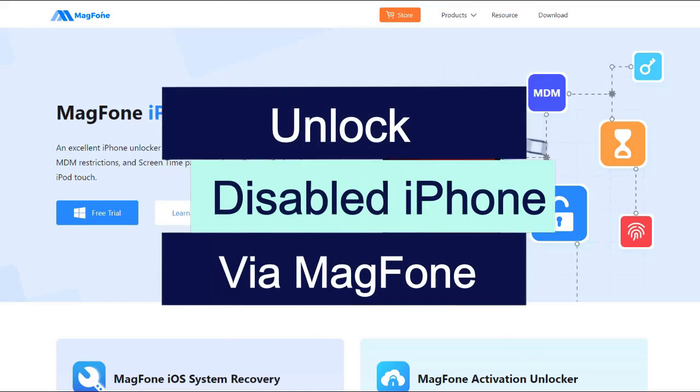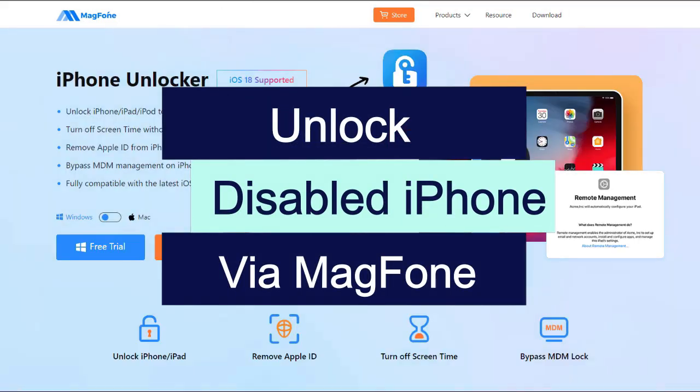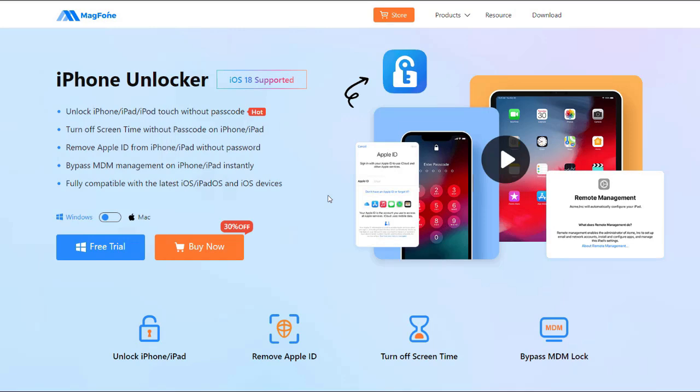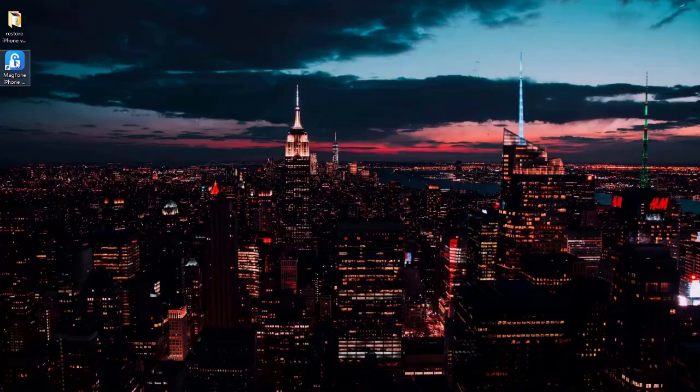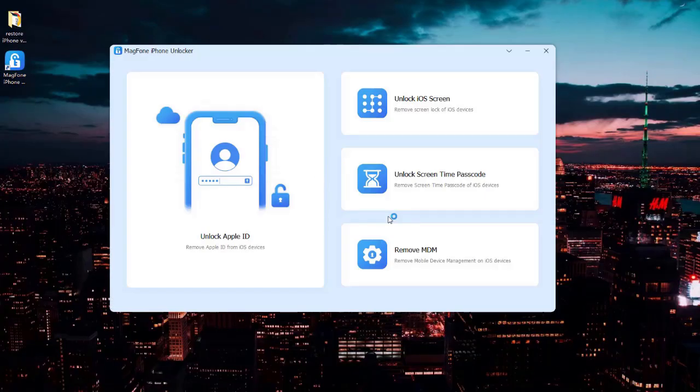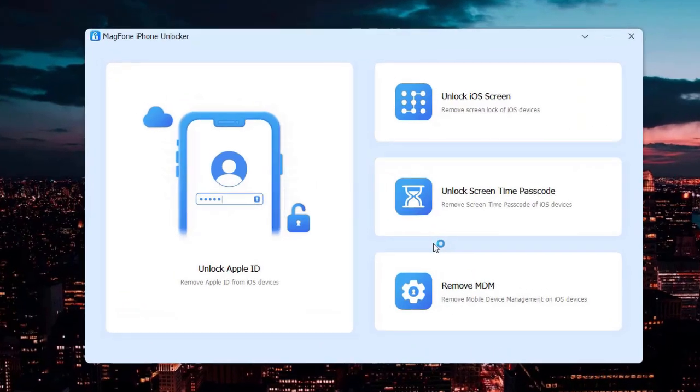Method 3. Unlock disabled iPhone using MagFone iPhone Unlocker. To quickly and safely unlock a disabled iPhone without any password, it is suggested to use MagFone iPhone Unlocker, which is a professional iPhone unlocking tool to help you unlock iPhone screen, remove MDM, turn off Screen Time, and remove Apple ID. Now let me show you how to use MagFone iPhone Unlocker to unlock a disabled iPhone.